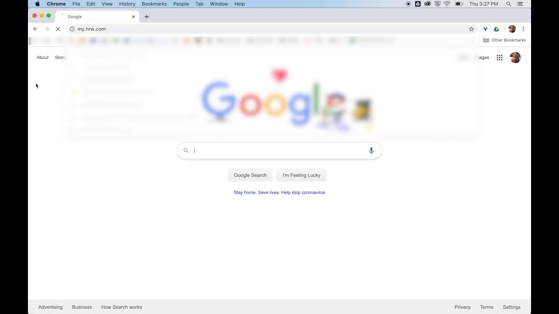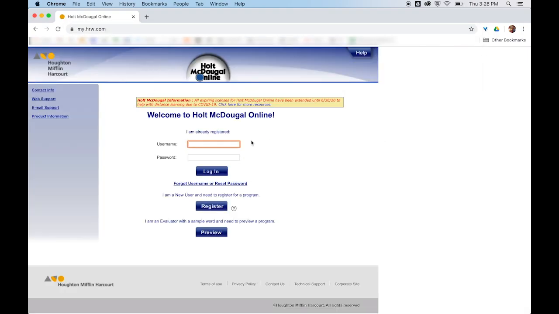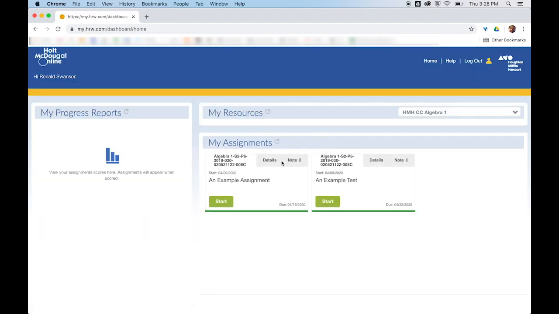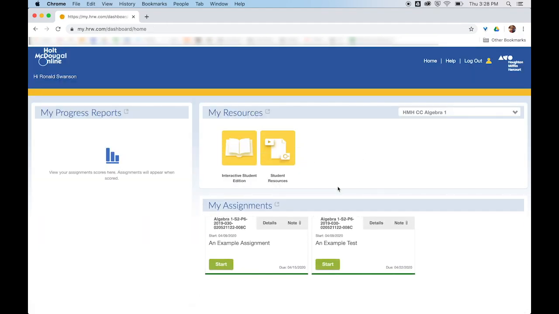All right, so when we go there, to log in, you already have a username here. You're already registered, okay? And so you want to put in your full email address, student email address. And then your password is just going to be your 6-digit student ID number. And then click login, of course. So this is what you'll see at first.